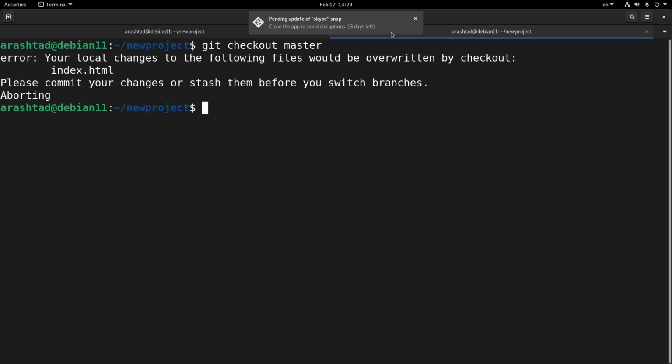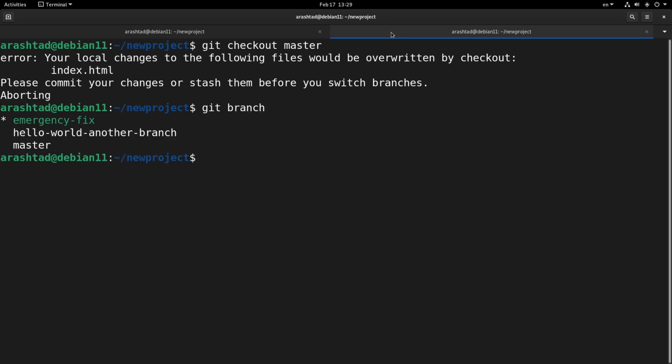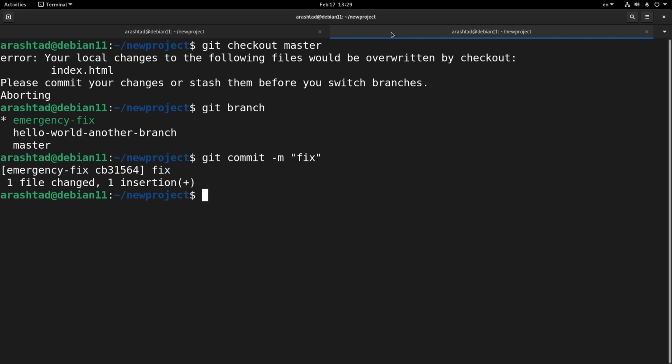So let us run git branch in order to see where we are. If we are still in the emergency branch, we need to commit the changes. So we run git commit and then -m, and then we can write here fix, for example. Okay, that's it. Now we can press the top arrow key, and then git checkout master. So we've managed to get into the master branch.